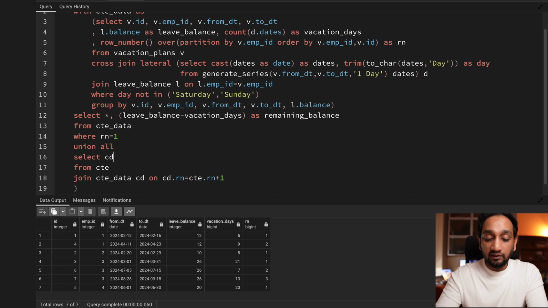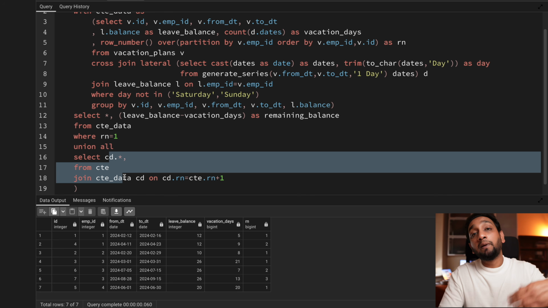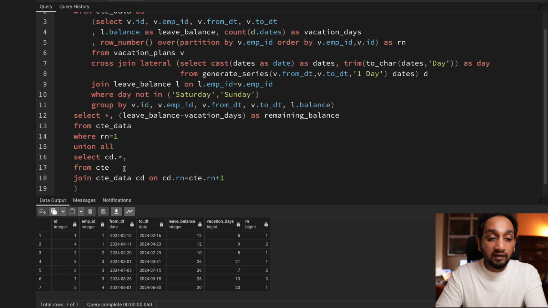So here I want to fetch cd.star, all the fields from this CT data table. That's the first thing. Additionally, I want the remaining balance. Now, when I'm fetching the remaining balance from the second leave application onwards, I want to check the remaining balance from the previous iteration, from the previous leave application, that I will get from this particular place. And how I can do that is, instead of using the leave balance, I'm going to use the remaining balance. So CTE.remaining balance minus the vacation days. And this whole thing is going to be my new remaining balance.